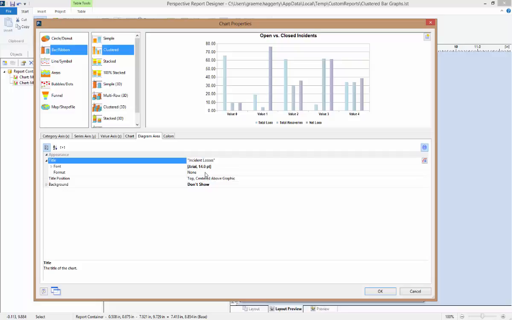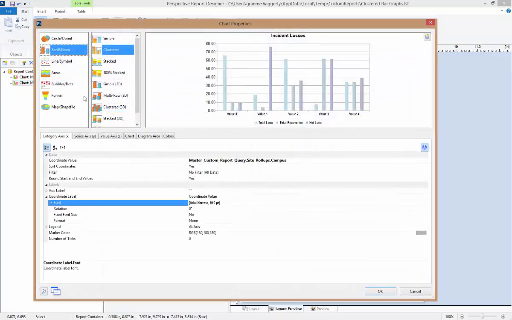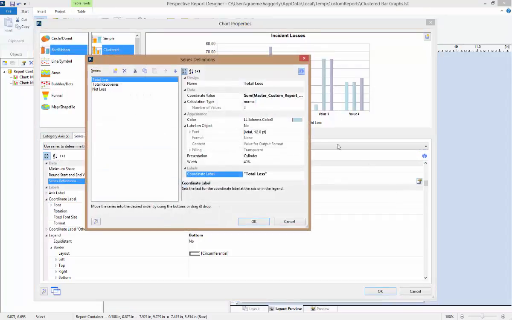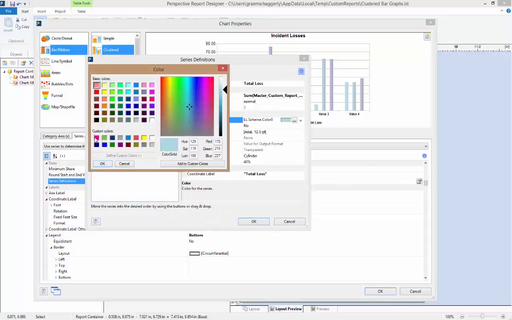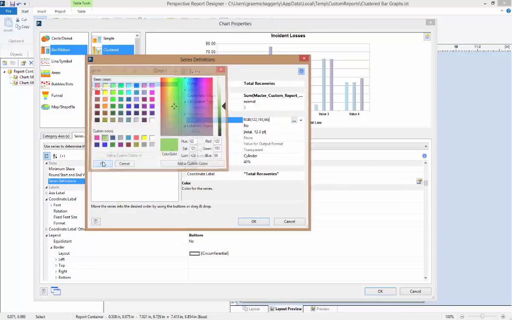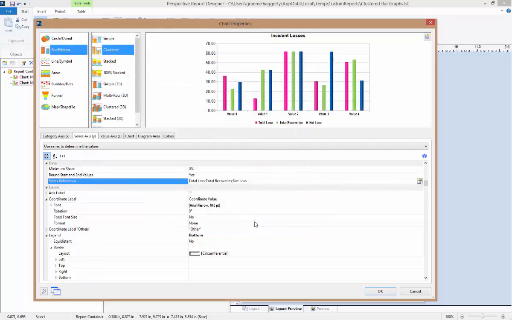As we discussed, since we didn't change the colors the first time around, we can now go back to that series axis and click in our series definitions and modify the colors for each of our bars. Once we're finished, we can see what the final product now looks like.